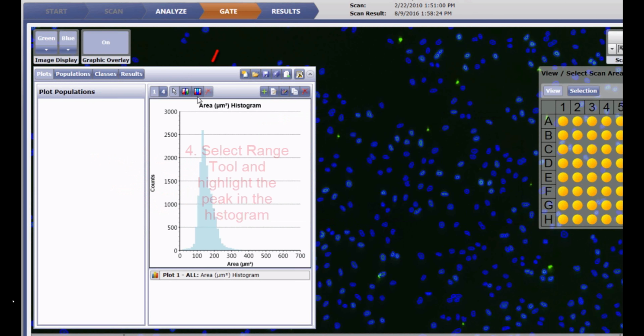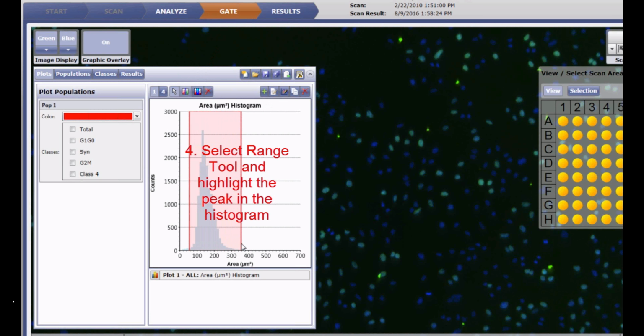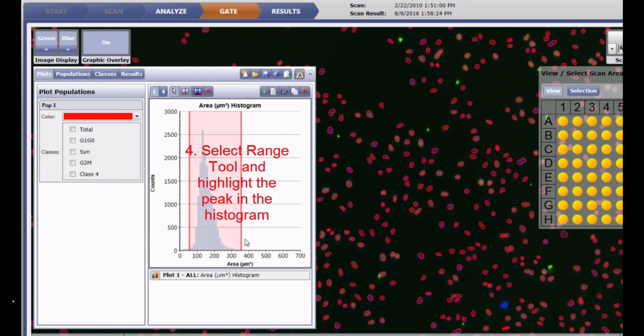And then we'll do the min-max range gate. We'll click on the left area of the histogram population and then drag over to the right and then release. If you need to move or adjust it, you can either click on the red lines or even click in the middle of the line, that pink area, and move it left or right.